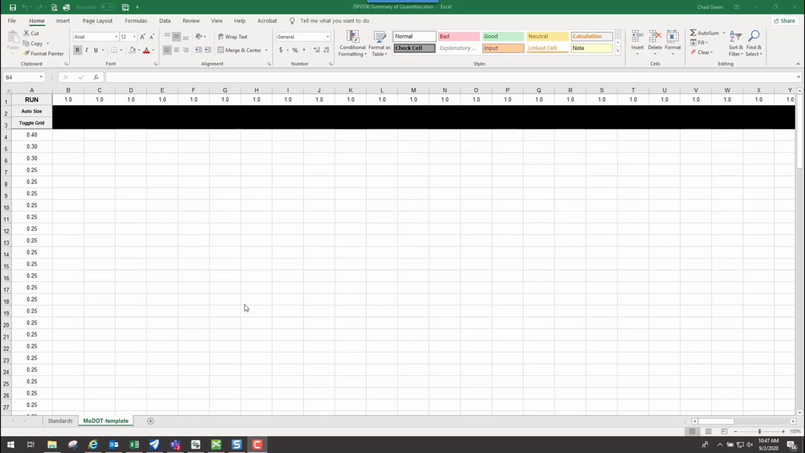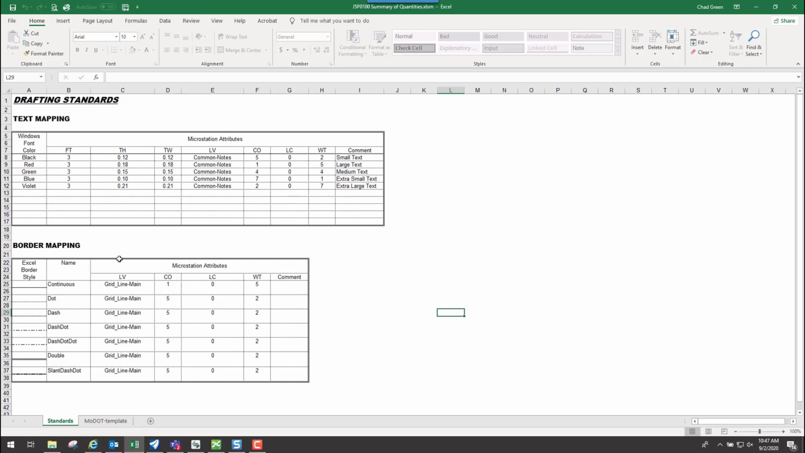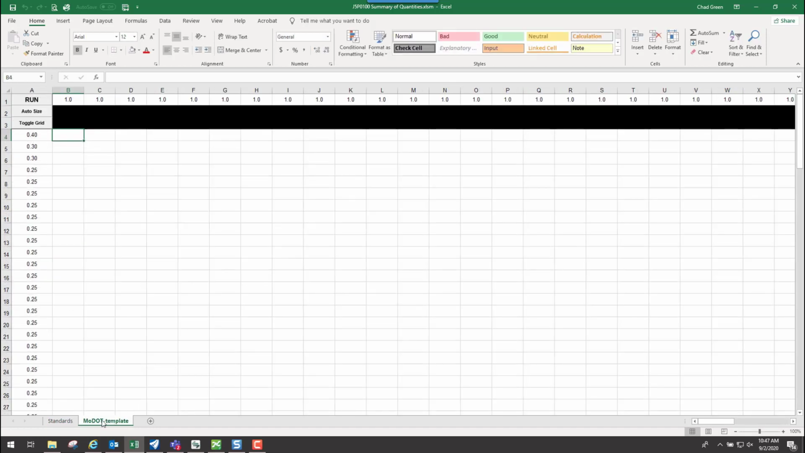Now, the first thing that we need to do, we went through the standards tab in the previous video on how that all gets mapped over into MicroStation from what you have in the Excel file. But you also have this mo.template. Now what we're going to do is actually make a copy of that template, and basically what we'll have is separate tabs down below here for each quantity block that you will create for your project.